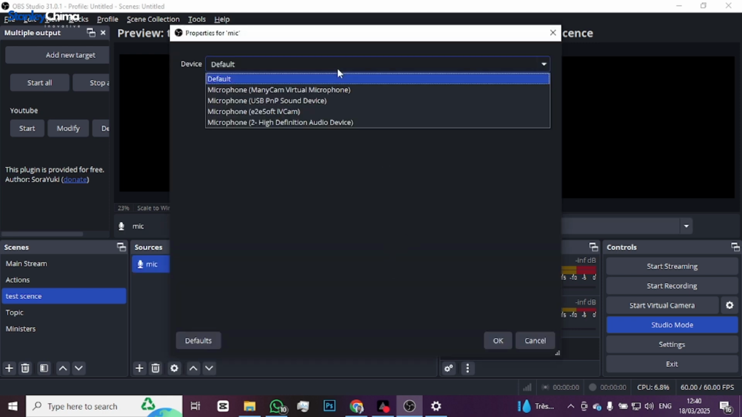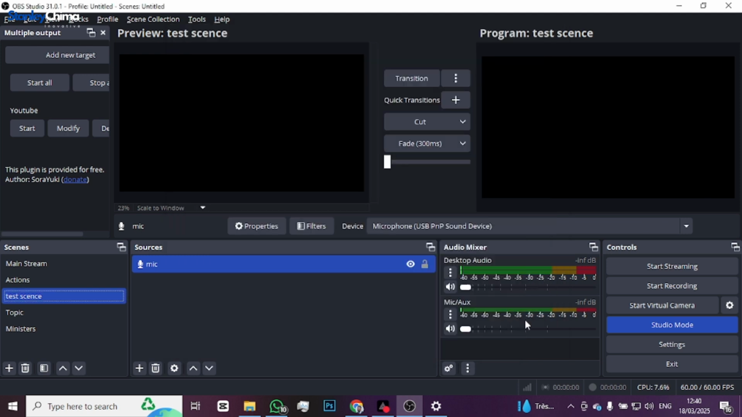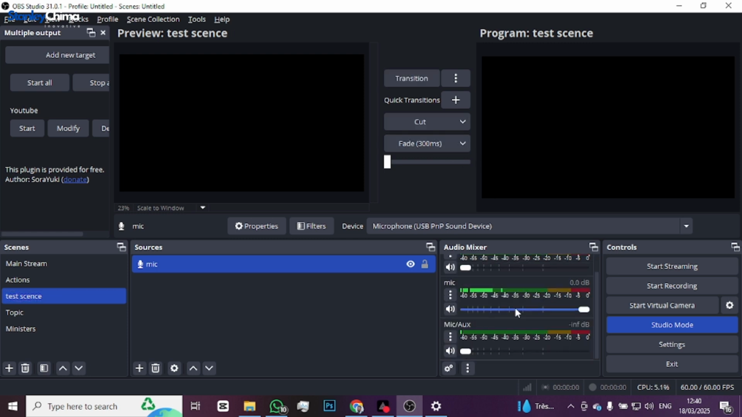Then to select the mini sound card, you're going to see microphone USB. This is PMP, depending on the brand you are using, but you will definitely see it. So I'll select it, and that is okay. It's not showing here, so just to make it show, I'll click on this string. Okay, so there it is. This is the mic, and here is the volume level.